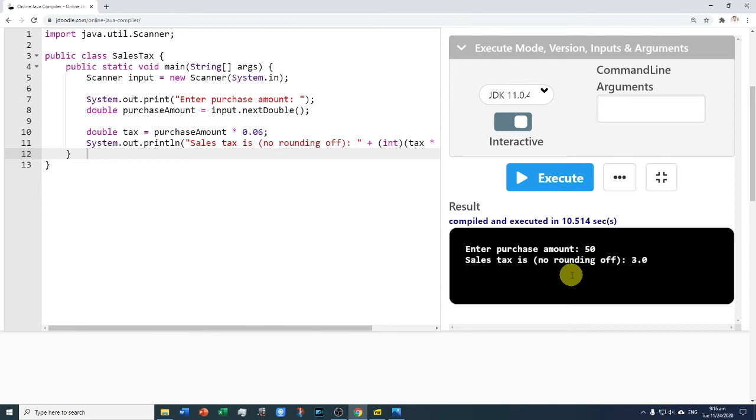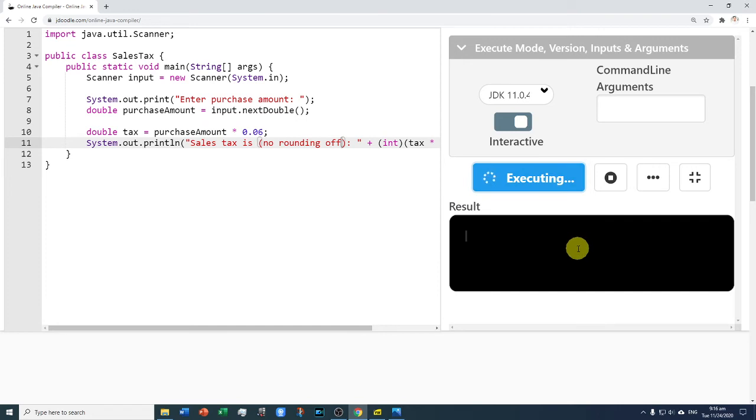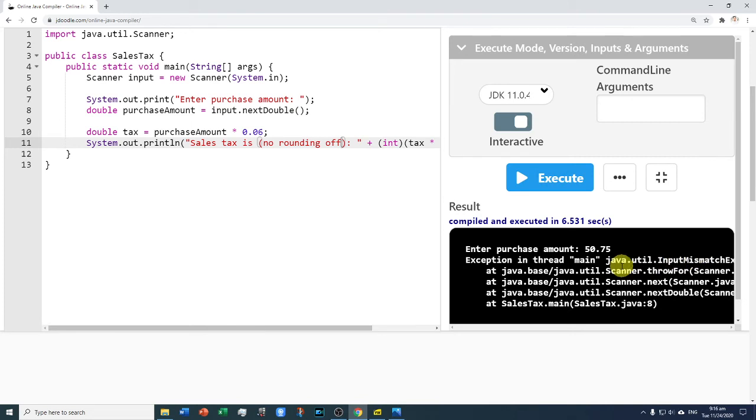What we are going to compute here is the sales tax, so that would be purchase amount times 0.06. Okay, so 3.0. So let's try another value. 50.75.